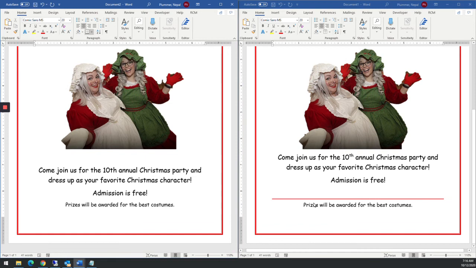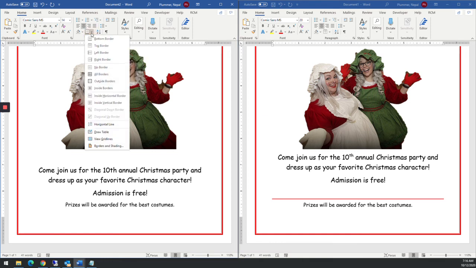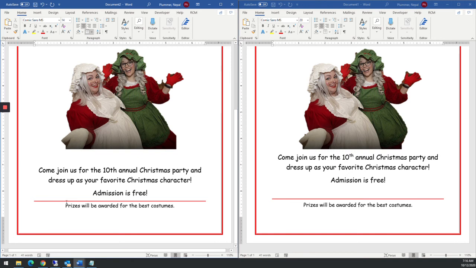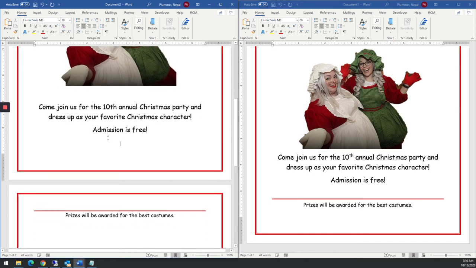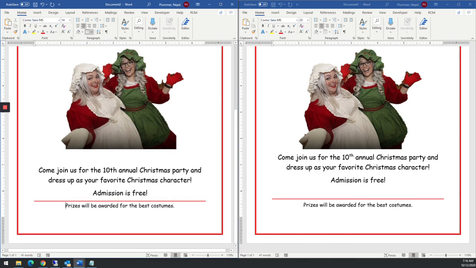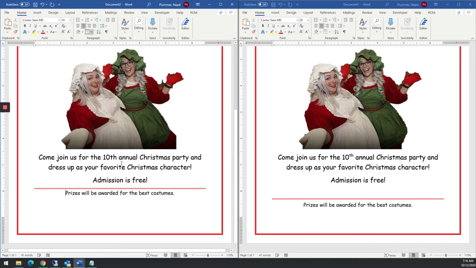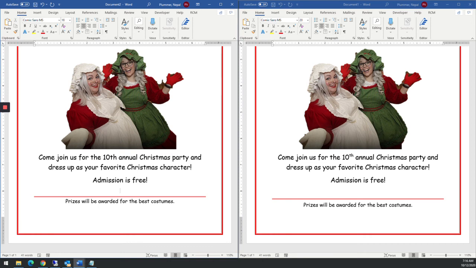And now we need the border above prizes. So we hit right there, put the cursor right next to prizes. And since I've already set up the border format, I can just say, give me a top border. And it automatically does that double red. And I just need to put in one small carriage return here. I'm going to reduce my font size there. Take that guy out. There we go.